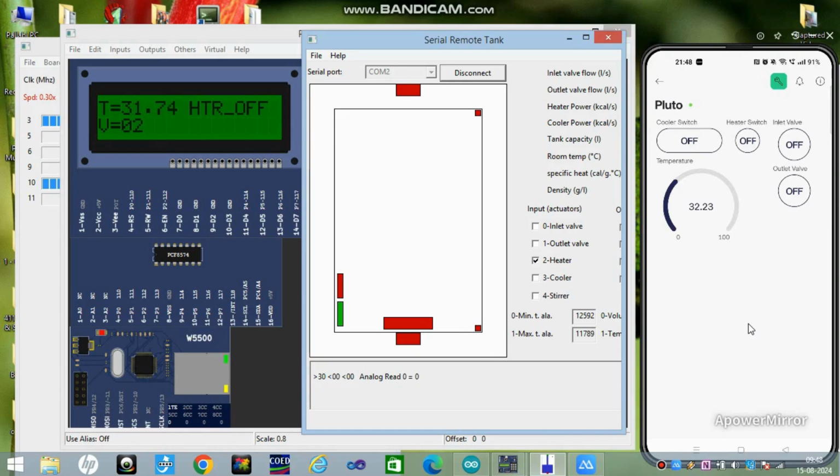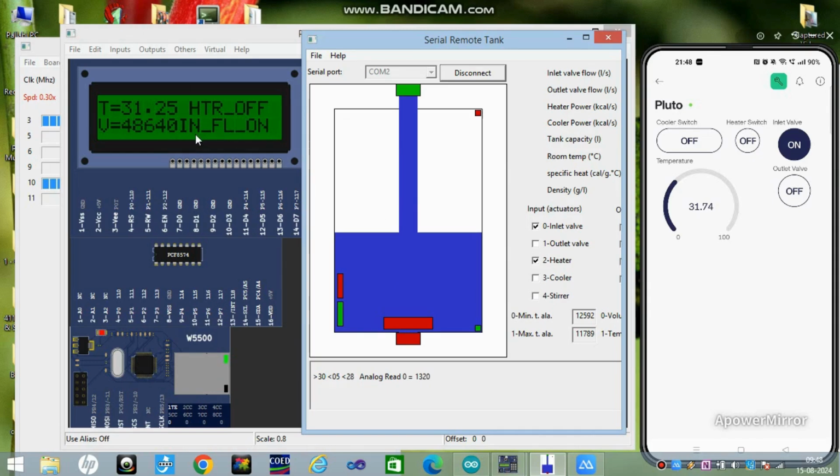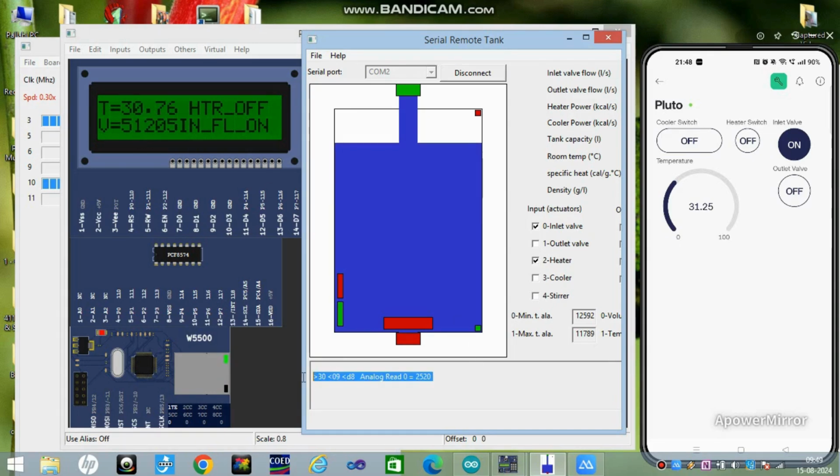The CLCD screen you saw, because the terminal is not available here on the IoT dashboard. I am turning on the inlet valve. See, the serial remote tank is working fine. It is filling, and inflow is on. Here you can see on the CLCD, inflow is on. Here we are printing the volume of the tank. 2890, 3000, and it is completely filled.